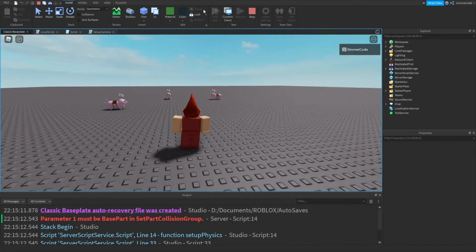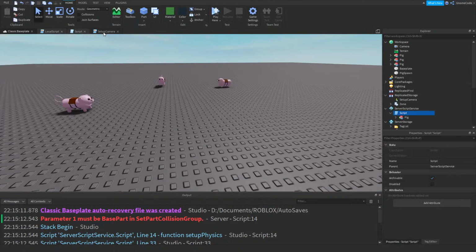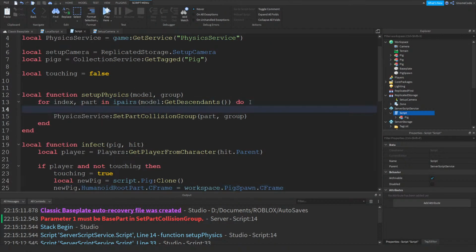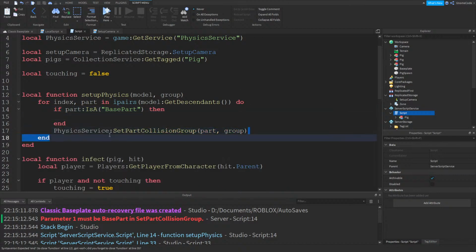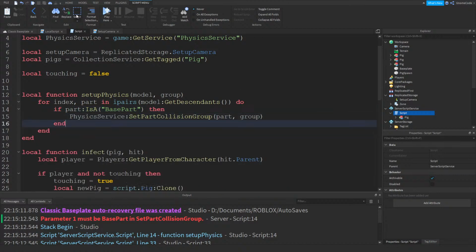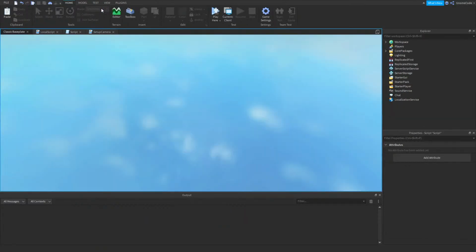Oh, I've got an error. Must be a base part. Oh, yeah, we didn't check. If part is a base part, then we want to set the collision group. Because if it's like a hat or something, then obviously we can't set its collisions. So now that should work.